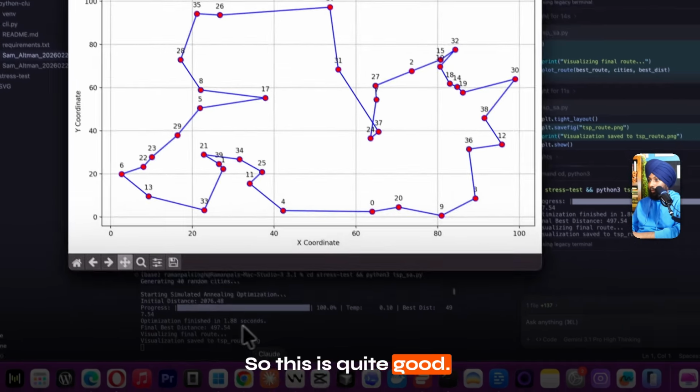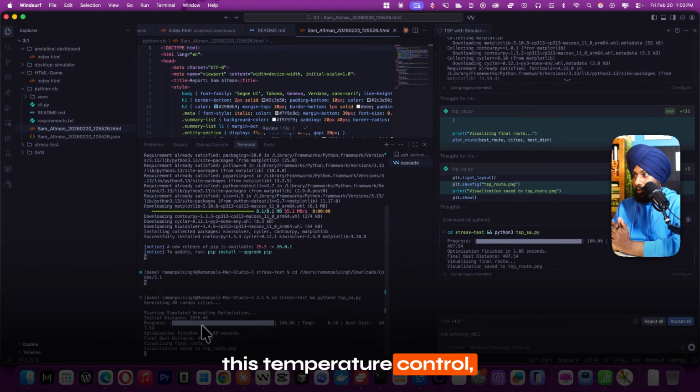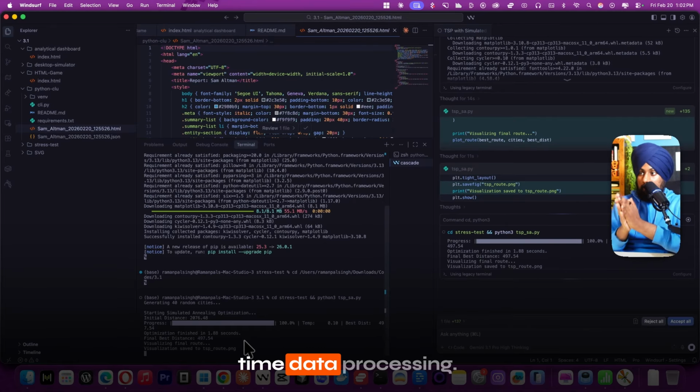So this is quite good. And if you see on the terminal, which has this temperature control, it is currently at 0.10%, best distance is this. So it goes at the real-time data processing. So this is quite good.